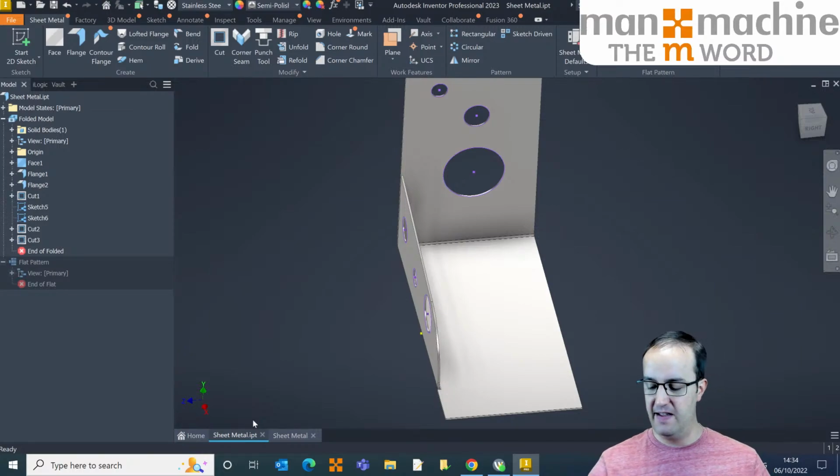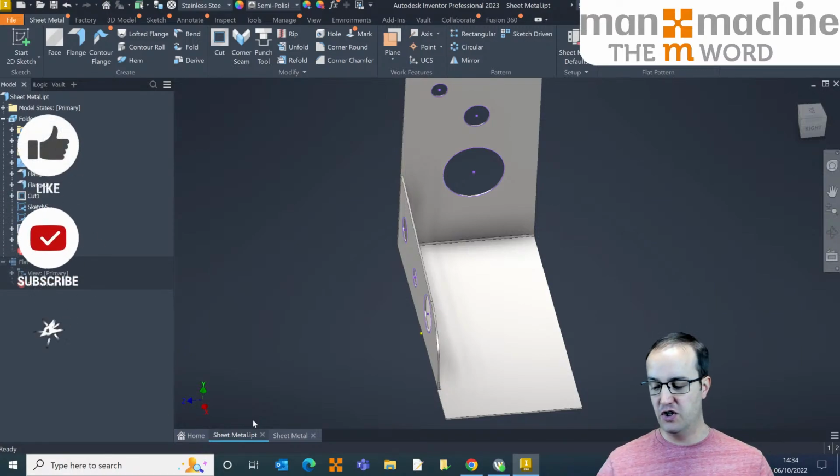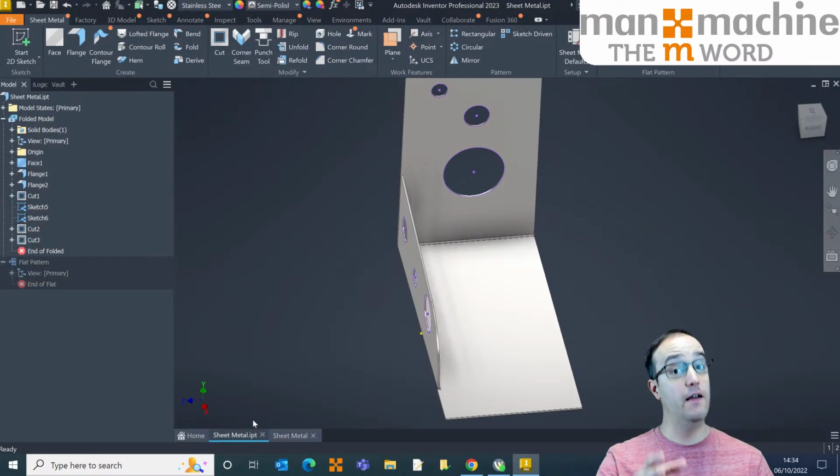So hopefully that's been useful today, and that's given you an understanding or an appreciation on how this functionality works inside of Fusion and Inventor, and something that you can go on and use moving forward.